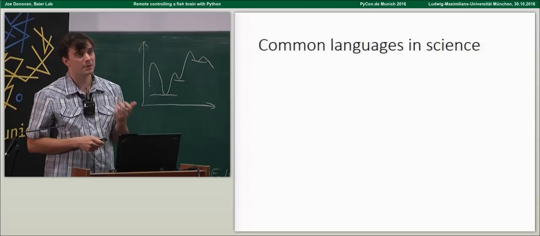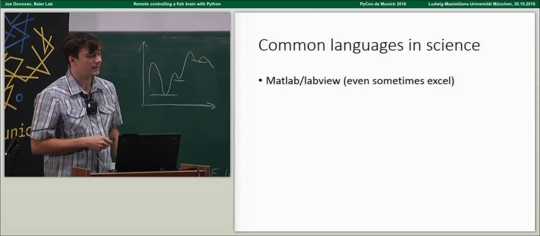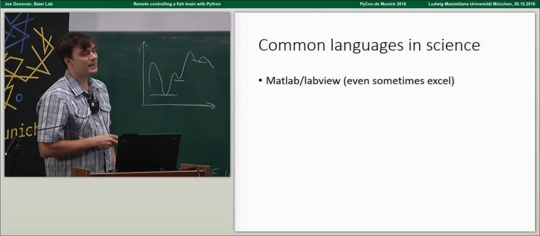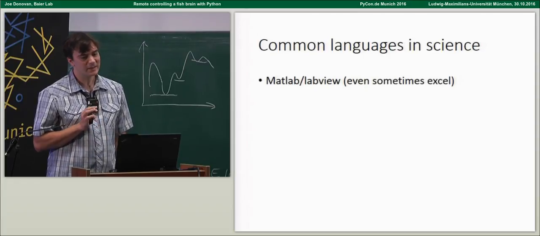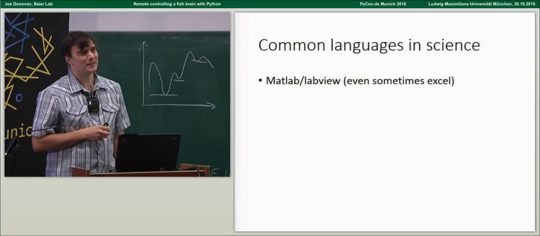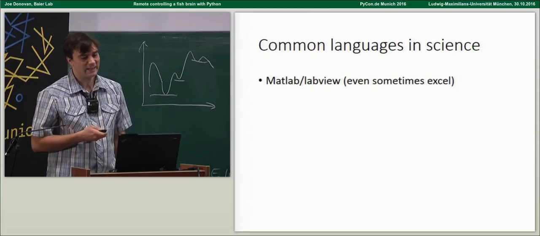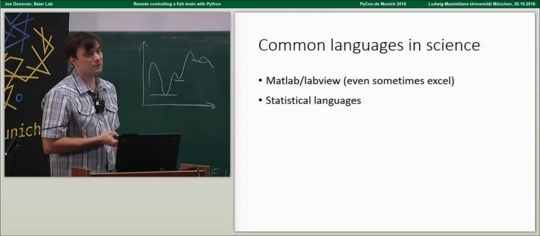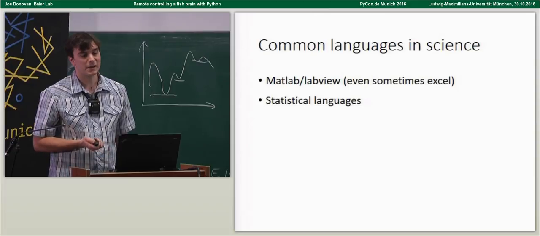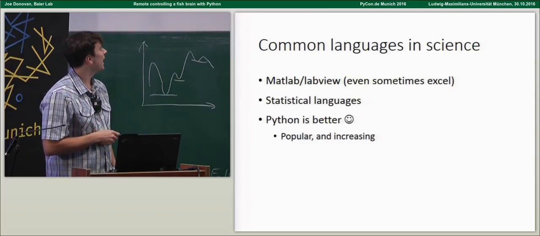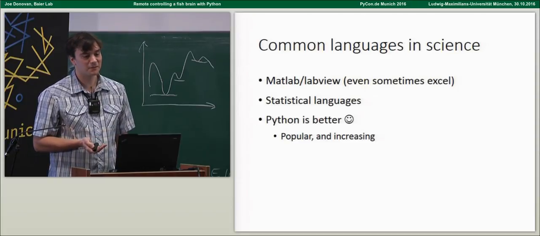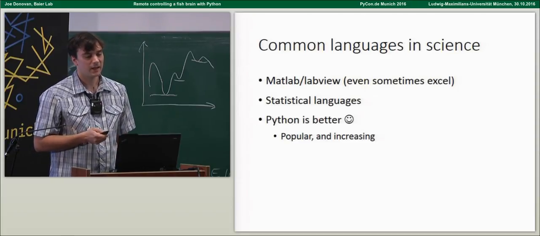So real quick side note about some common languages in science. Unfortunately, MATLAB and LabVIEW are very, very common, and you find surprisingly often people doing reasonably involved data analysis in Excel with lots of copy and pasting, which is quite unfortunate. And there's also a reasonable amount of statistical languages like R used. Python's a lot better. I don't think I have to convince any of you about that. It's popular, and it's getting increasingly popular, which is really wonderful.